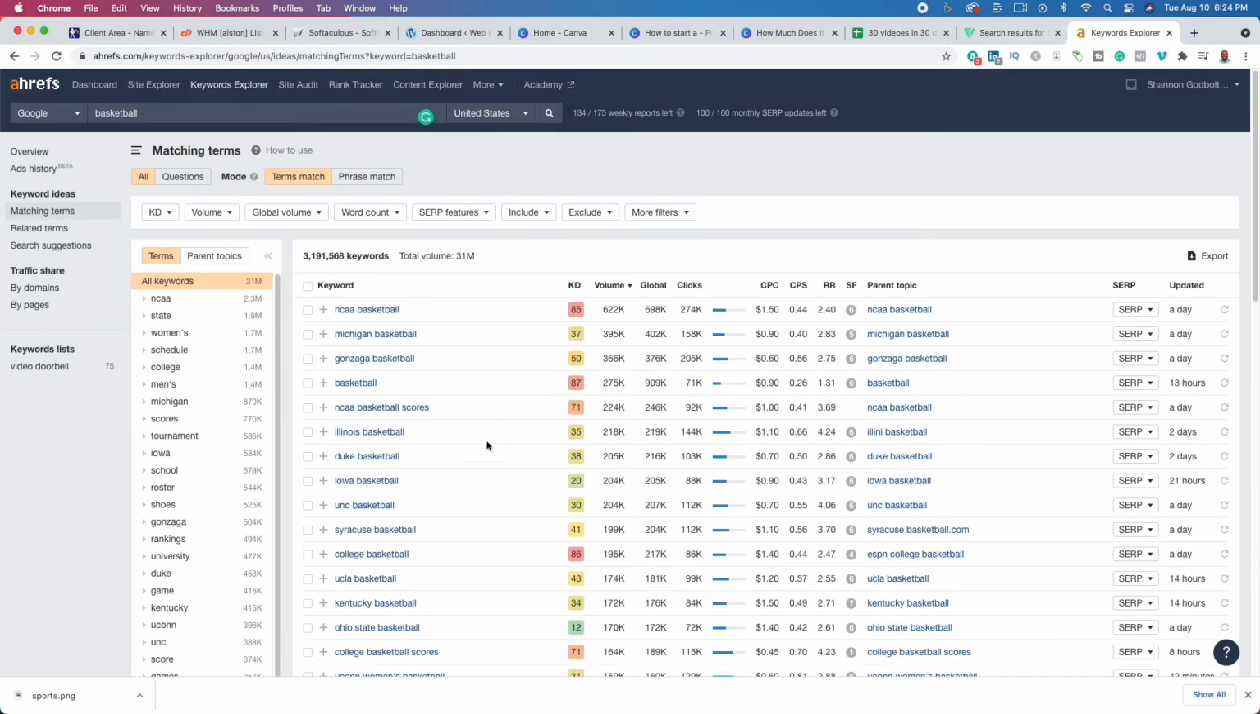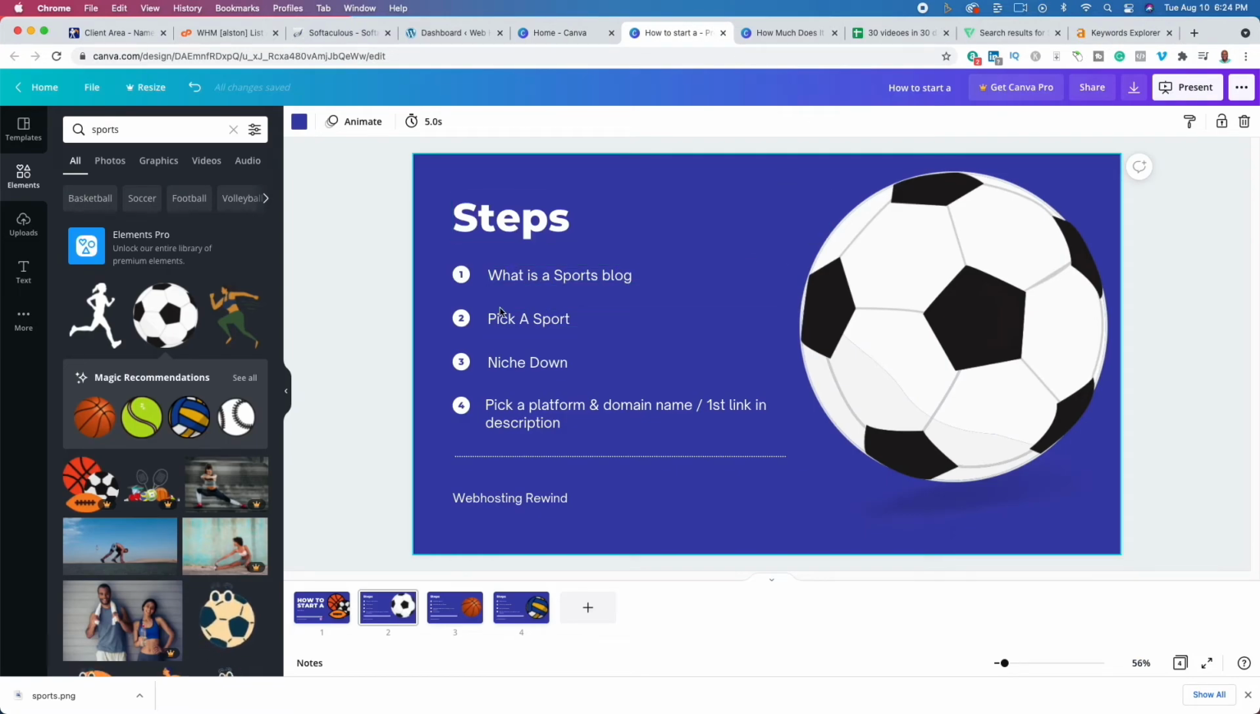For example, if we look at NCAA basketball, that's really difficult to rank for, but Michigan basketball, which is a part of NCAA basketball, isn't as difficult, and you could potentially create content that way. So first things first, you want to make sure that you niche down, you find your niche. Now, if we go back over here to our guide, you can see we pick a sport, we niche down.